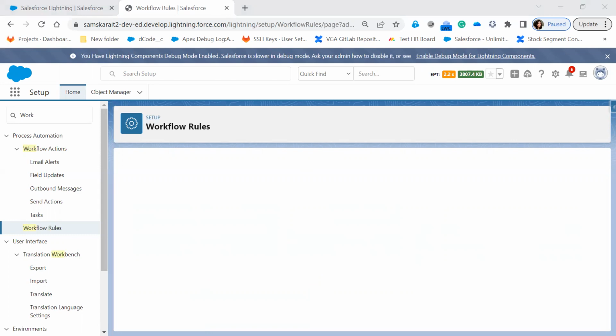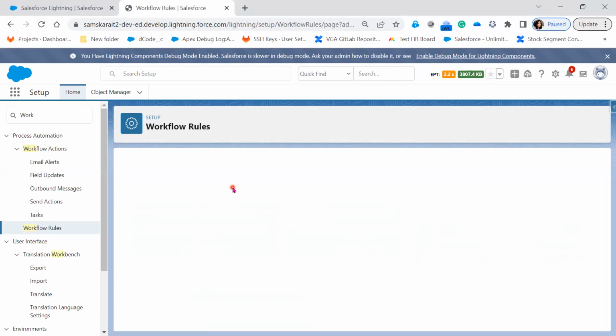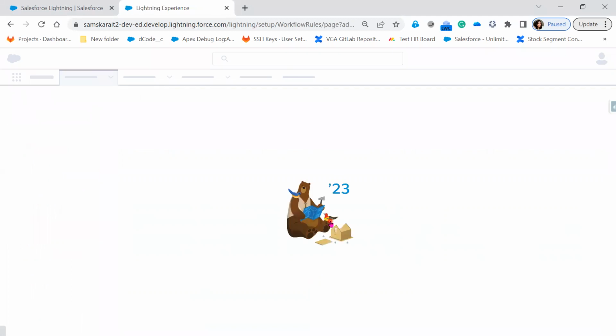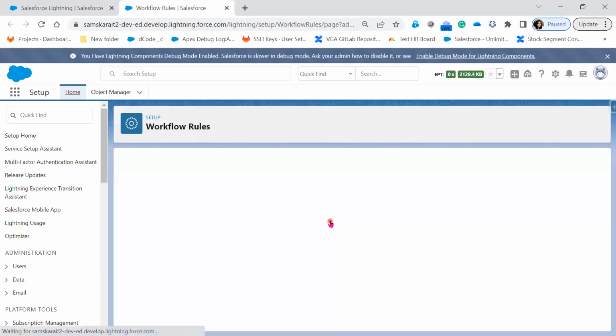Now, whenever we are creating the workflow, we have an event. So the event is the first step. We have to decide the evaluation criteria, like when this workflow should be fired. It is taking time. Okay, let me.